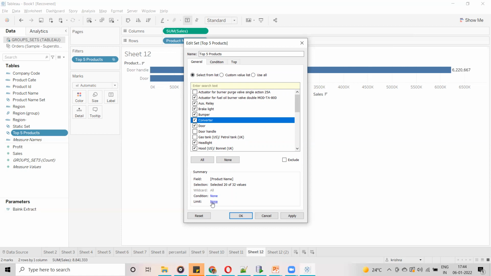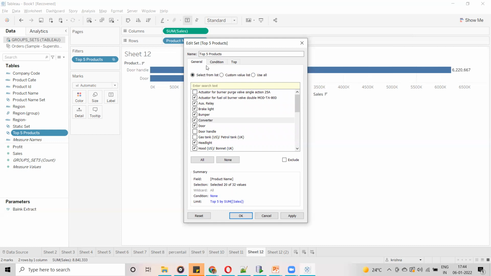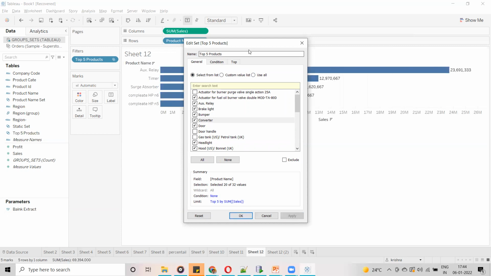Limit in the sense of top. If I click on it, you can see it automatically came into the top menu. Now I'm going to select the top 5. Now if we go to general, what is going to display is the limit equal to top 5 by sum of sales. Whatever products I have selected, from these products only, it is going to give me the top 5 products. Now if I click on apply, you can see the window.